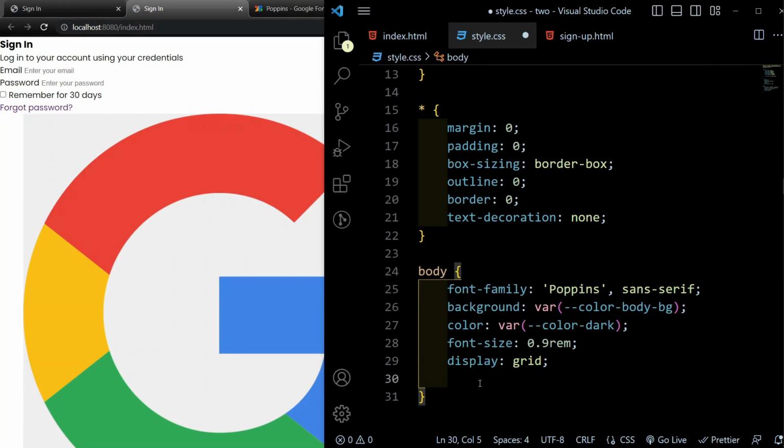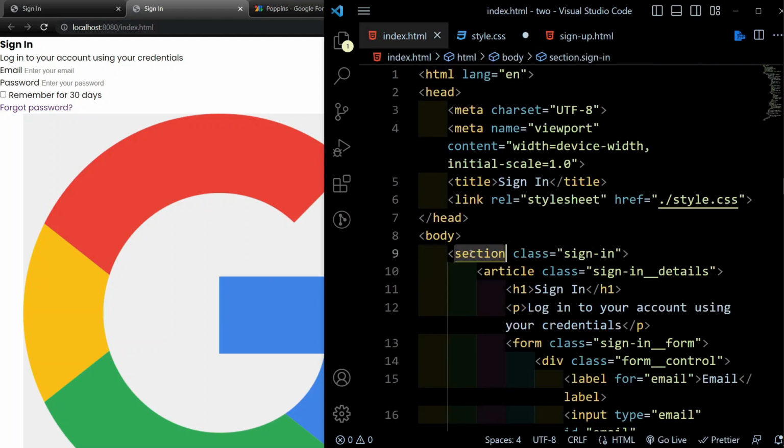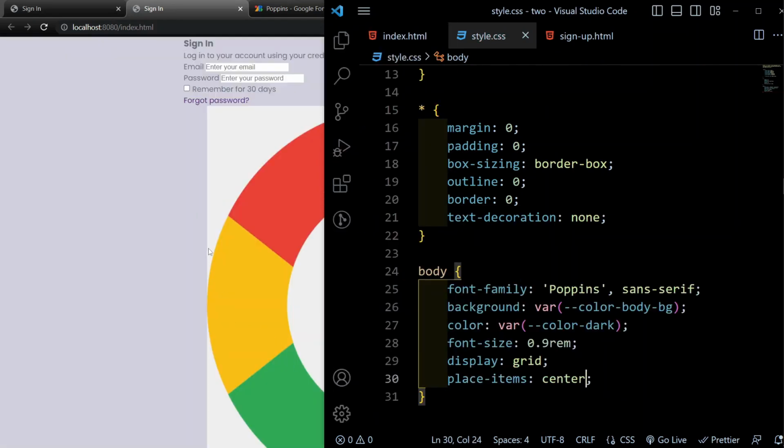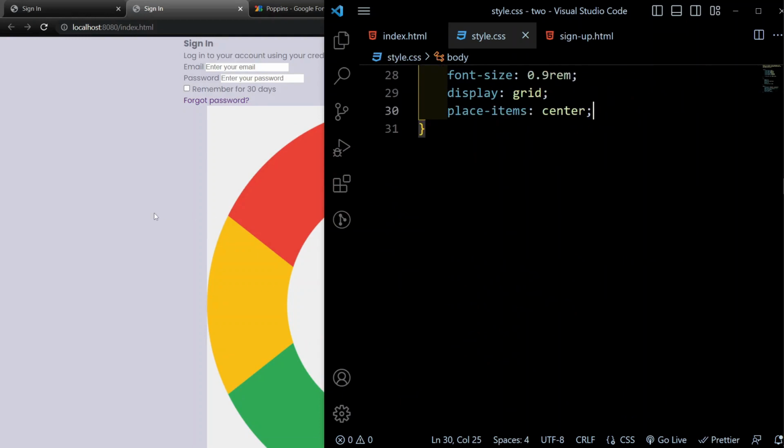So the parent of this section, let me show you real quick. The parent of this section is the body. Okay, so I display grid on the parent and place items to the center, and that's going to put it right in the middle. At least you can see it's horizontally centered. It's going to be vertically centered as well when we resize the image and all that.